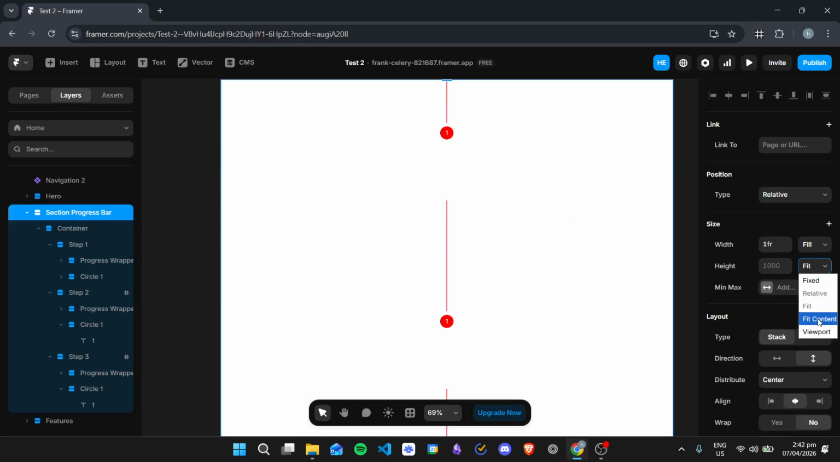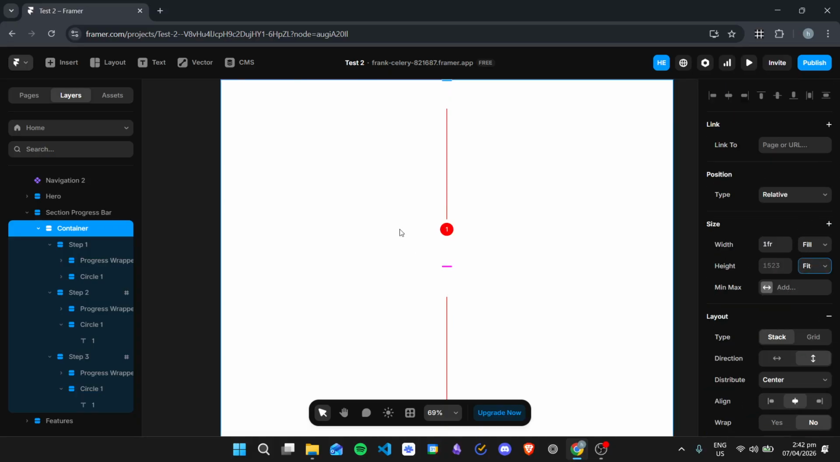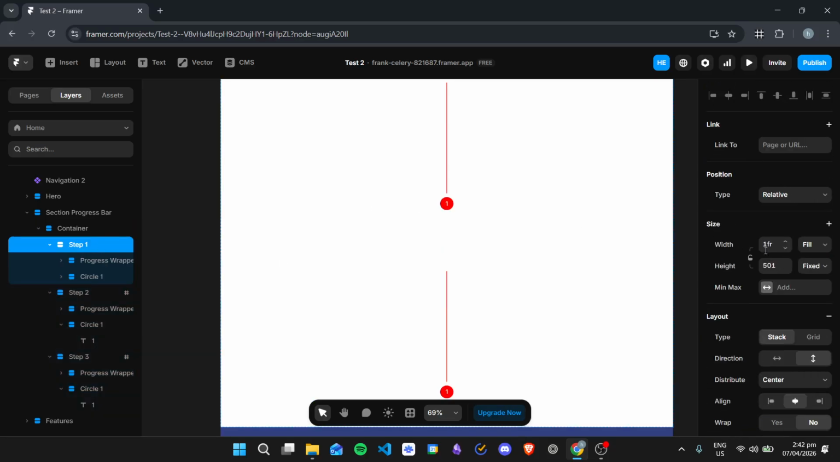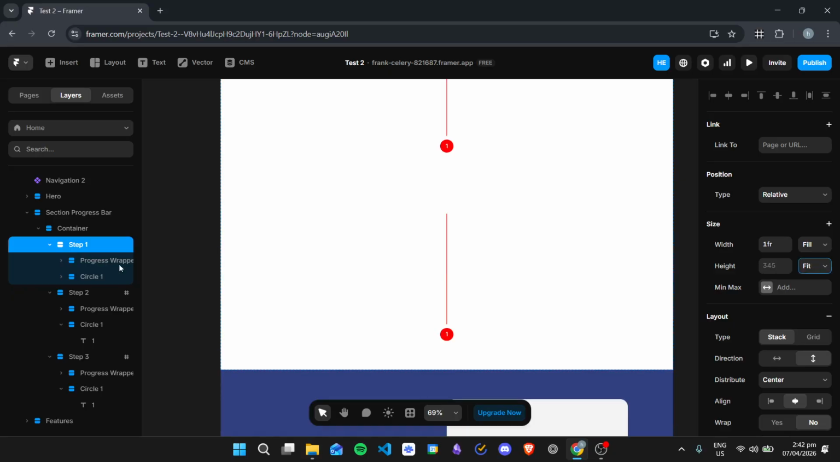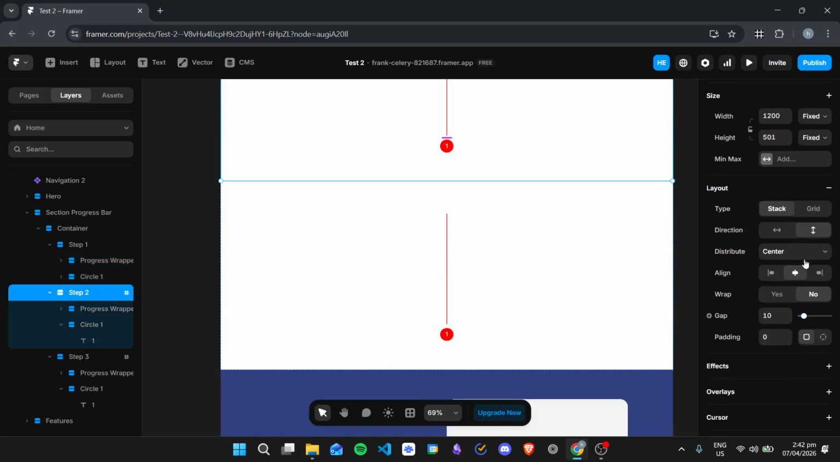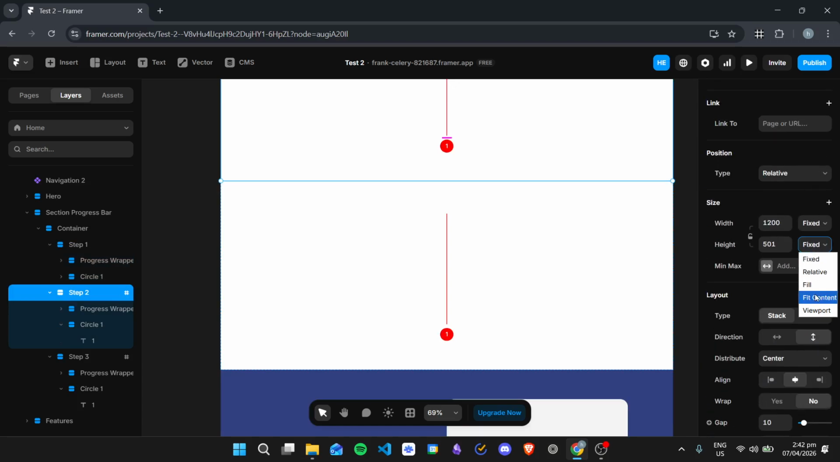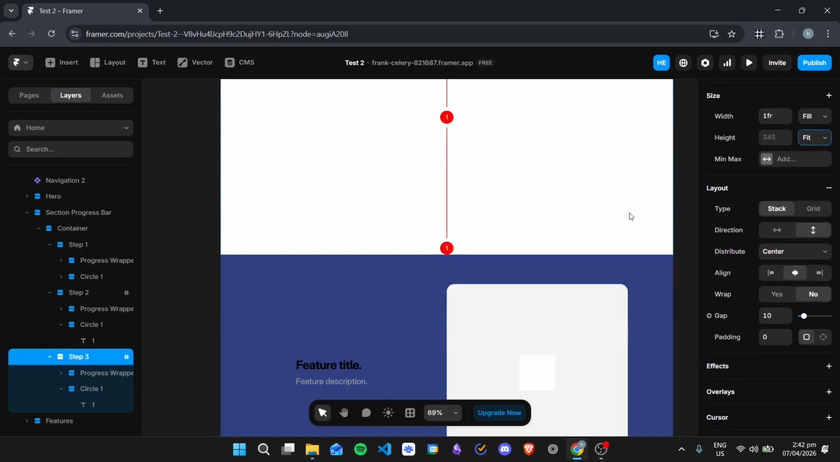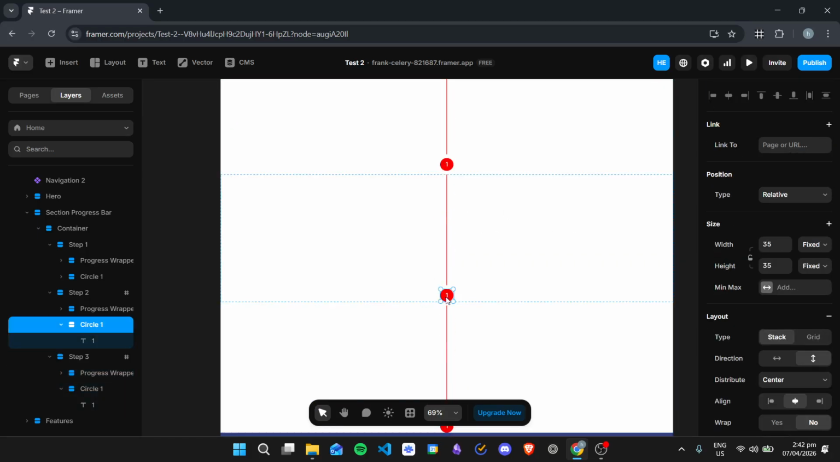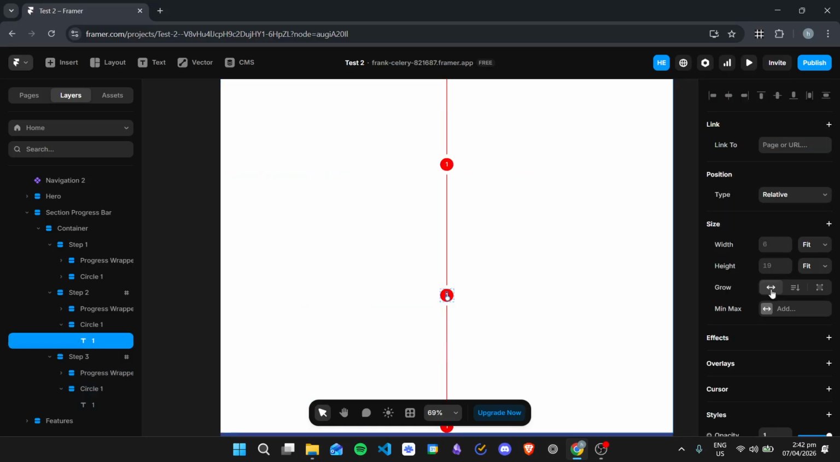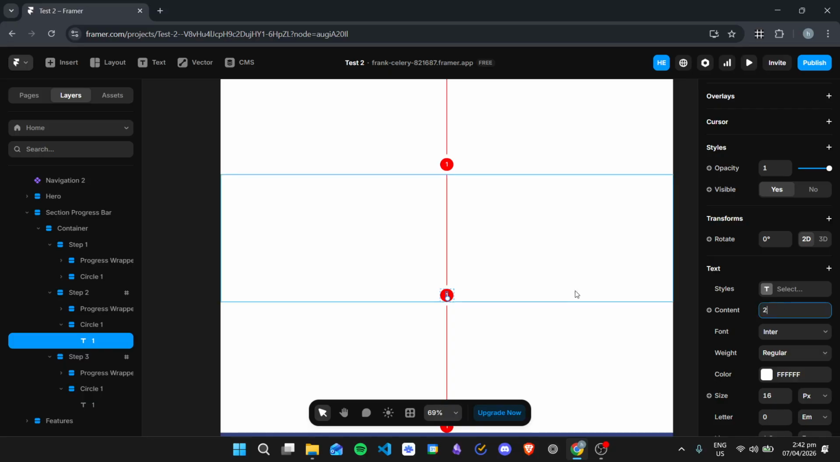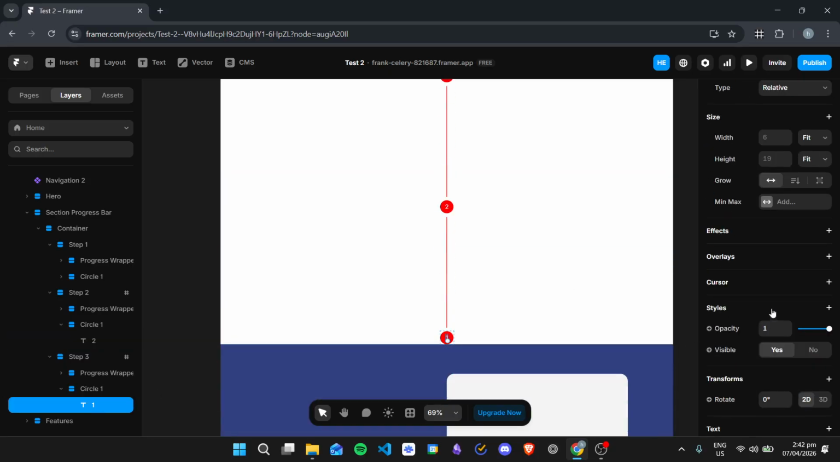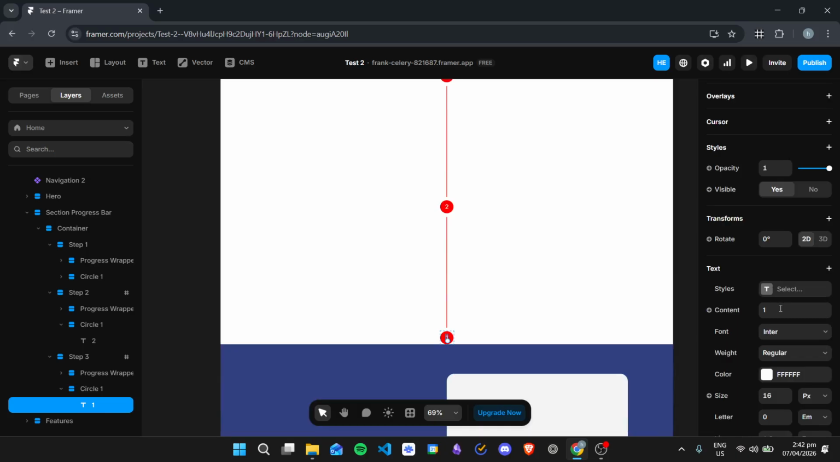And then let's fix it again. So now we have this. And then for this one, let's just fit the content for the height. So now we have this. Then we can just change the text right here. So we can name this 2. Then we can name this 3.